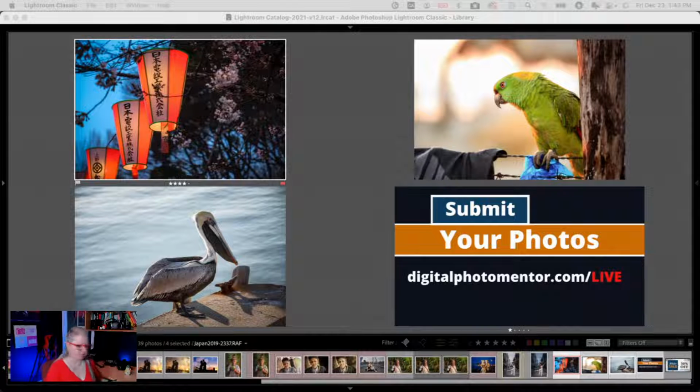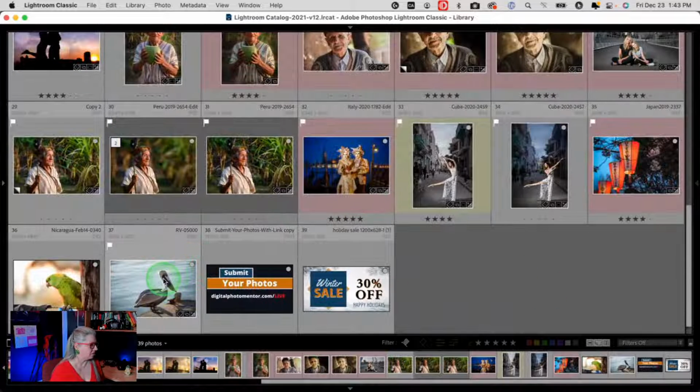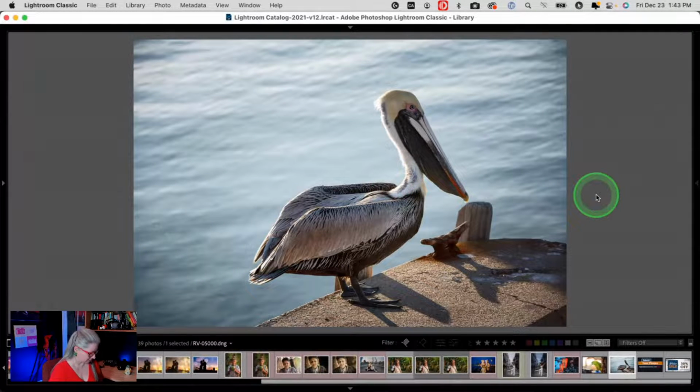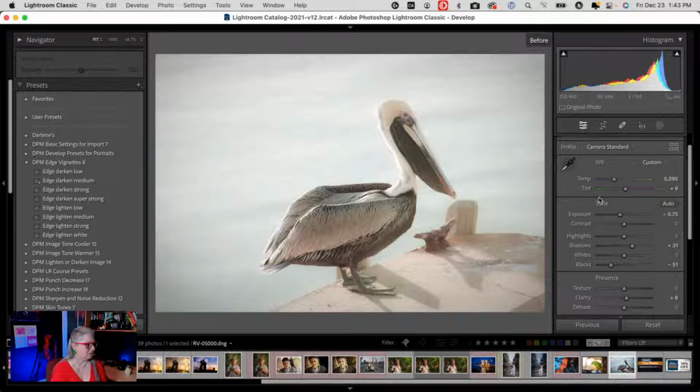Okay, so it looks like the pelicans is the overwhelming vote here. If we have time, I'll do the lanterns as well. Okay, so let's go here. And we're going to go to the pelicans. So this one, I've already, I believe, done some editing. Yes, I have. Okay, so the original looks like that.